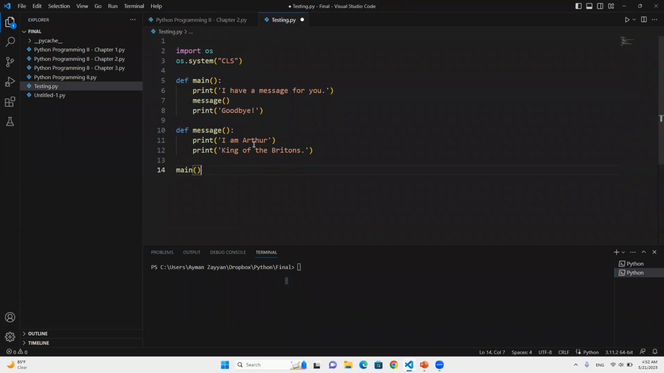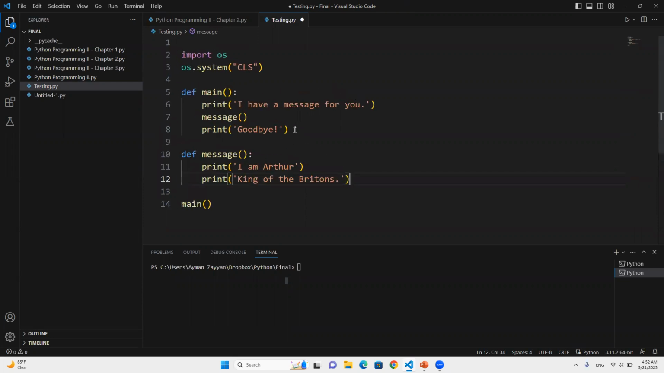So in this program, I have two functions. The first one is the main function, while the second one is the message function. And over here, the first line in my program is I am calling the method main. So the interpreter will directly move to execute the method. The first line executed over here is "I have a message for you", so it will be printed in the console output.